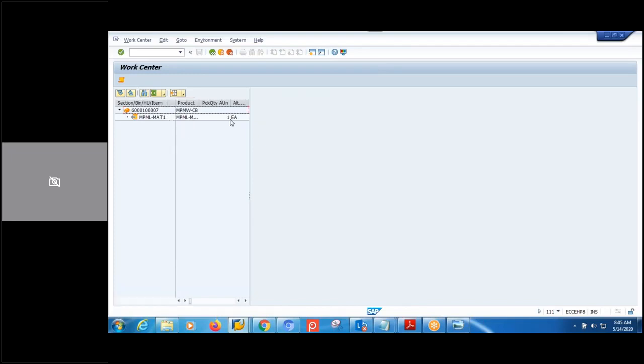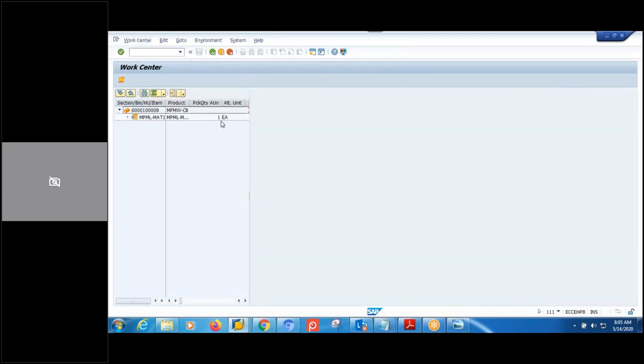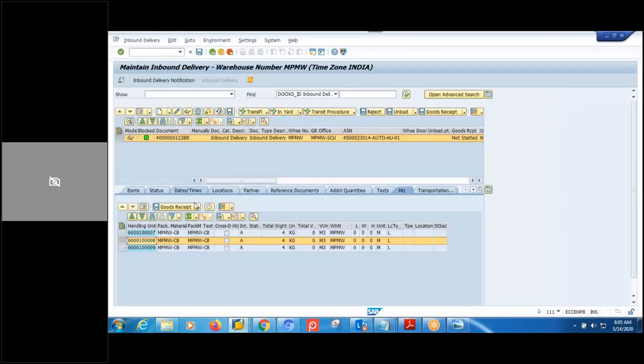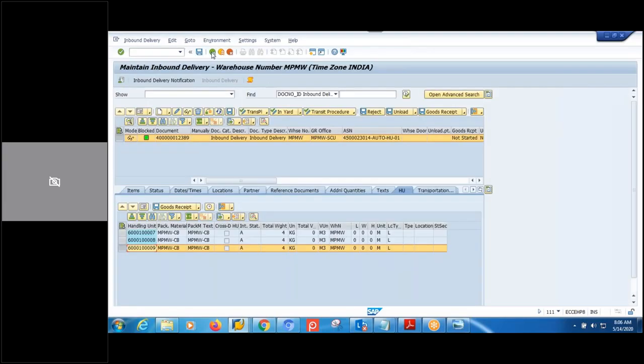This product MAT1, each one HU. Product MAT1 only, another HU, one only. Say here, display HU, MAT1 only, one product. It means the system has generated handling units for only one line item, MAT1. Why? Because I have maintained a packaging specification now. Why did it create 3 handling units? Just 3 quantities I have taken, 3 handling units.